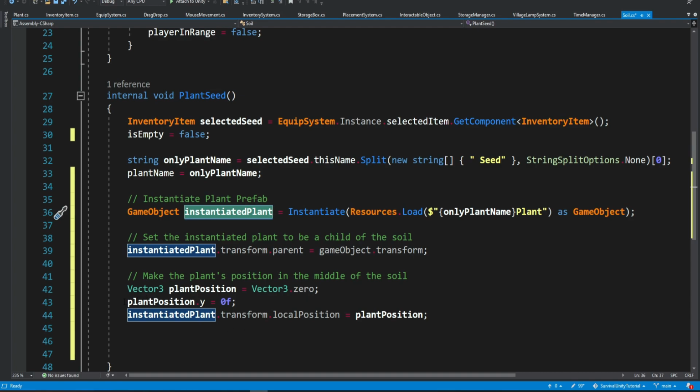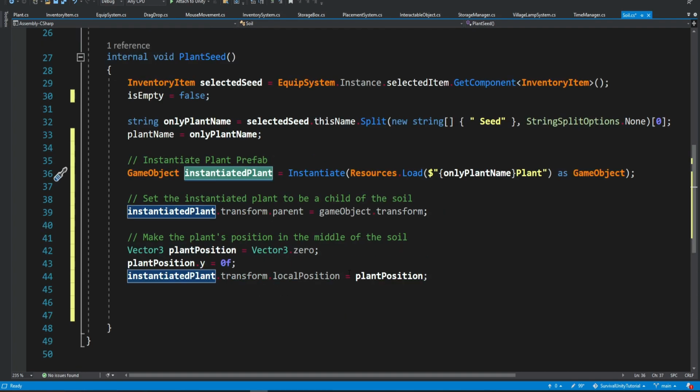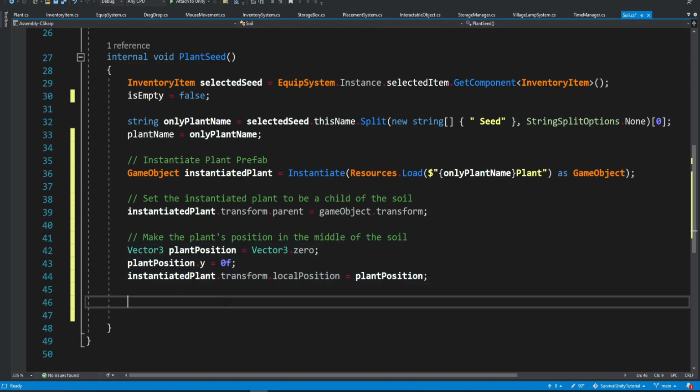I'm doing this change for the Y. Otherwise, if there is some kind of problem with the anchors of the model, it's going to set it somewhere else, and we do want to make sure that it's in the middle of the soil, okay? That's why we have this entire calculation over here.